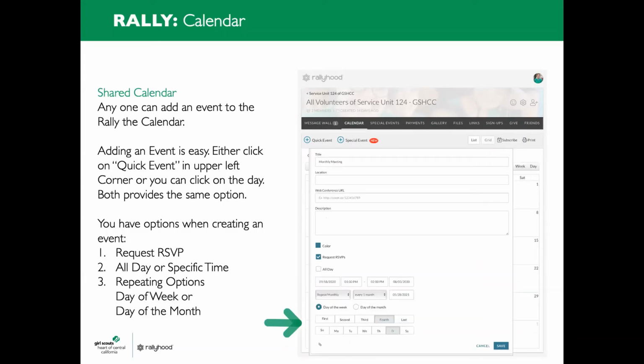But if it's something that's happening day of week or day of month, so let's say it's every fourth Friday or every second Thursday, for those monthly service unit meetings, you can create this event once and it can be created for the entire year. So that's a really cool feature that can save you a lot of time, rather than handing out pieces of paper with all the calendar events and service unit meetings on it, and each individual leader has to input it in their own personal calendar. So by putting it all into a Rally calendar, either it's one person or several people, everyone gets the benefit.